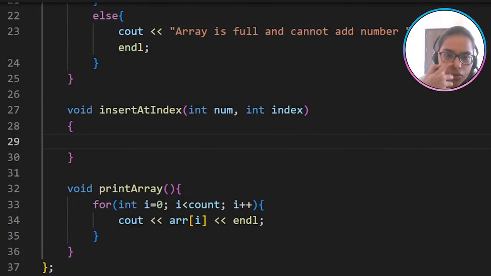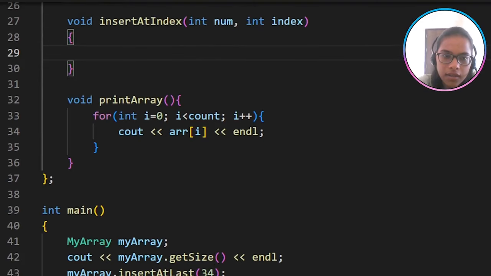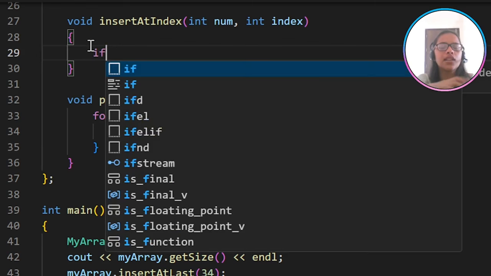Let me zoom in a bit for you, and let me move up a little bit. So yes, now first of all we need to check if index's value is greater than count. Then index will be out of bounds, right?